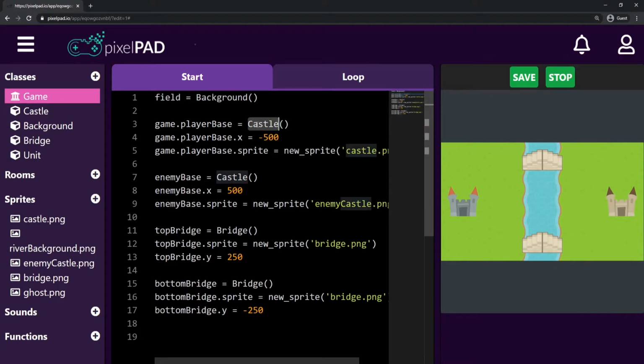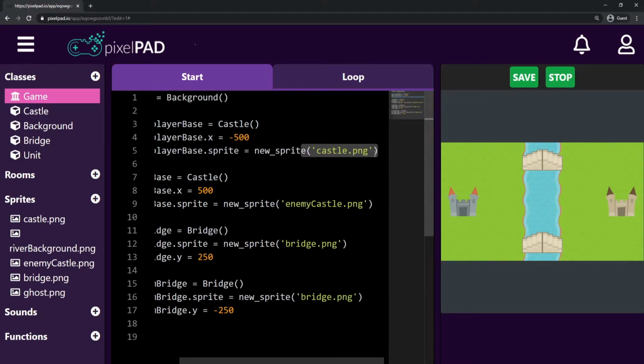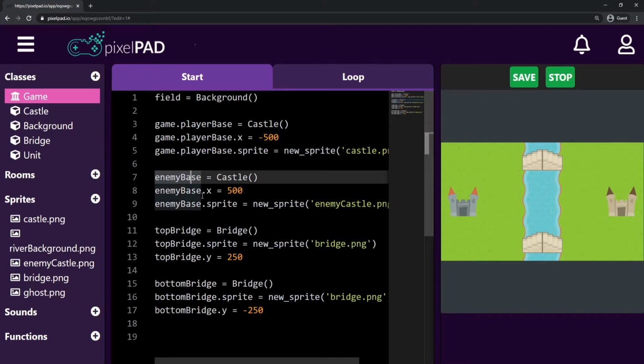Okay, let's go on to the castle. I say here that my player base is a castle, but I also say that my enemy base is a castle. My player base.x is minus 500 and my enemy base.x is 500, so they are different. I cannot say that all my castles will be minus 500, because I have a castle that is 500. And I cannot say that all my castles will have this sprite, castle.png, because my enemy base has a different sprite.